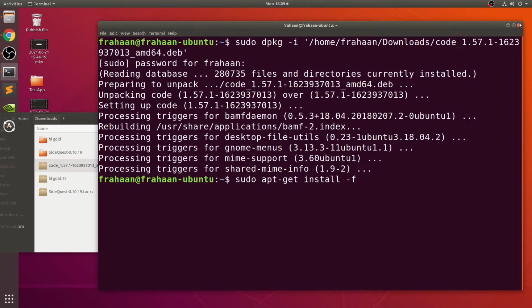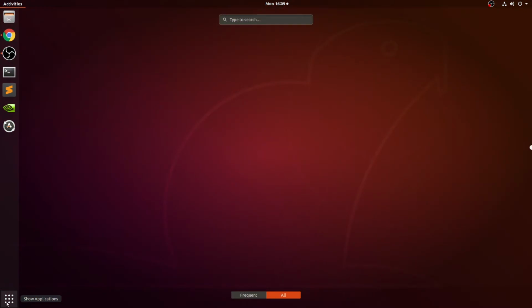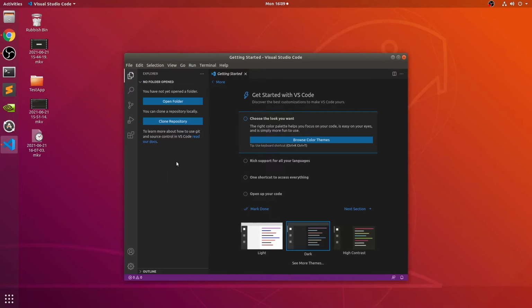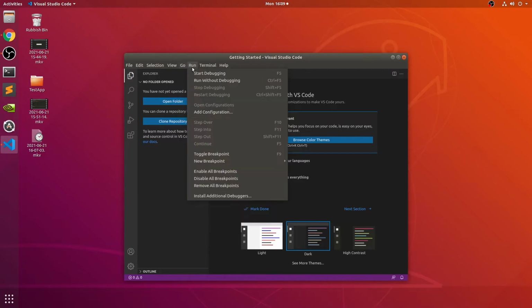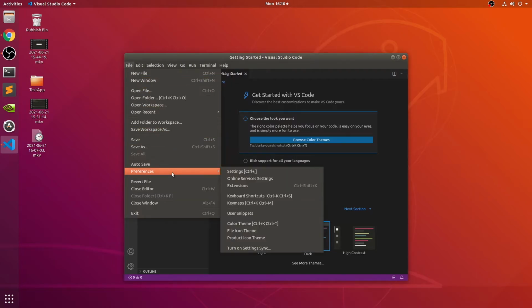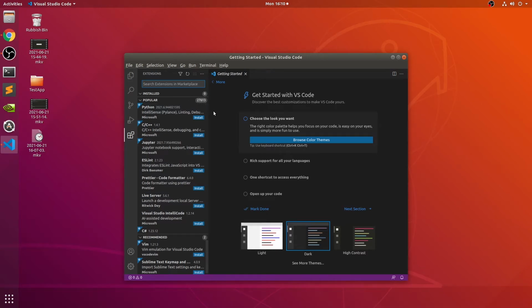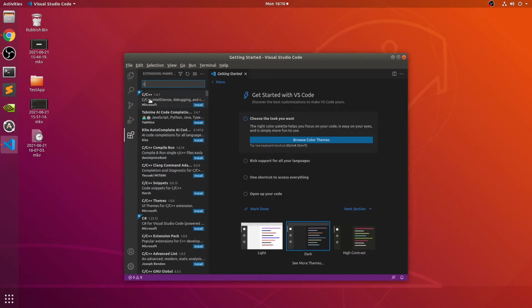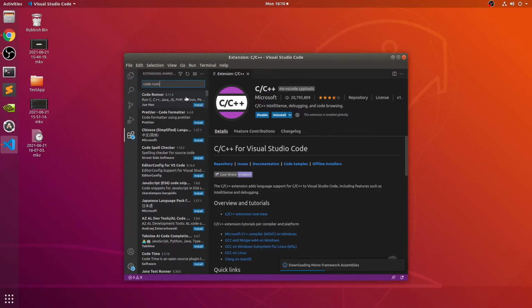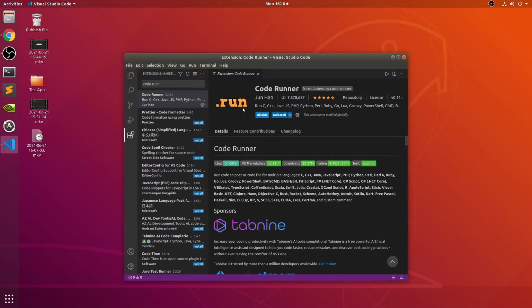Now we can actually run Visual Studio Code. If I open up All Apps, type in Visual, there we go. Click that, here we go. Now what we need to do is install a couple of extensions. Go to View, Preferences, Extensions, and search for C/C++ by Microsoft, click install. Next, search for something called Code Runner by Jun Han, and install that as well.